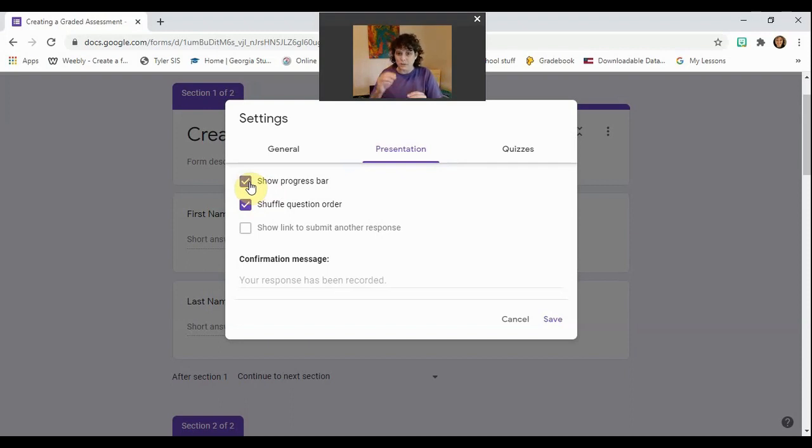Going back up on the presentation tab, the progress bar is good for if you've divided your test up into sections. The shuffle question order is good for shuffling the questions around, so that as student A is taking the test, they may see their first question different from whoever is sitting next to them, who has a different question show up first.